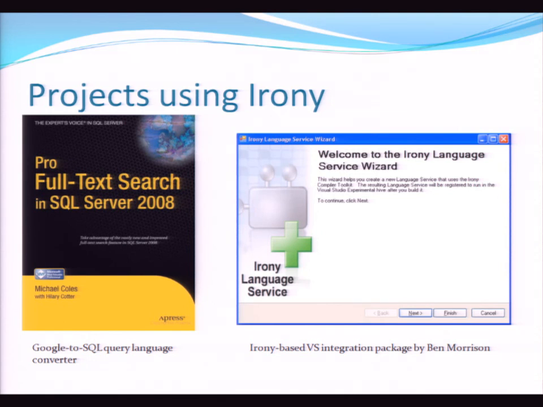Projects using Irony are starting to take off. One of them is a book about full text search, which provides an example of converting a Google-like query into an SQL query to provide full text search capabilities, and they use Irony for the conversion of the queries. Now we heard the talk today already about the language service.